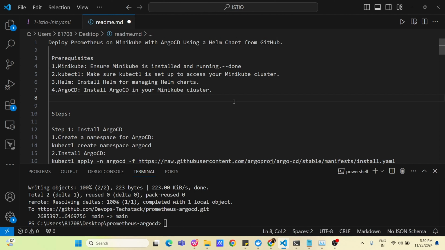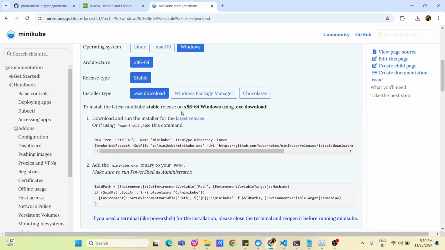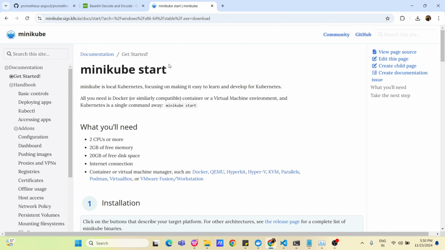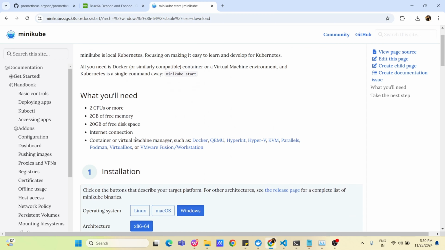First, for installing Minikube on our computer, let us find on the internet how to install Minikube. The basic requirements are 2 CPU cores, 2 GB RAM, 20 GB free disk and an internet connection, and any virtual machine manager like Docker, HyperKit, Hyper-V, Parallels, VirtualBox or VMware Workstation. In my case, I am using Docker Desktop.